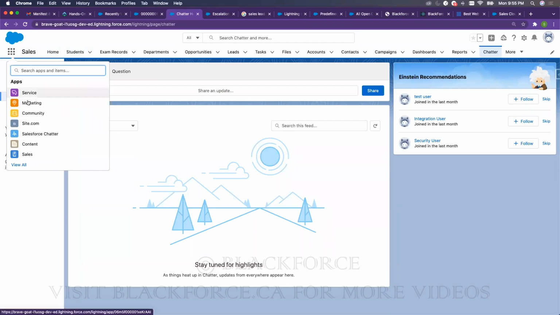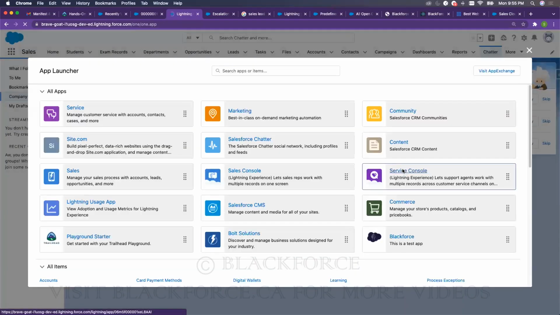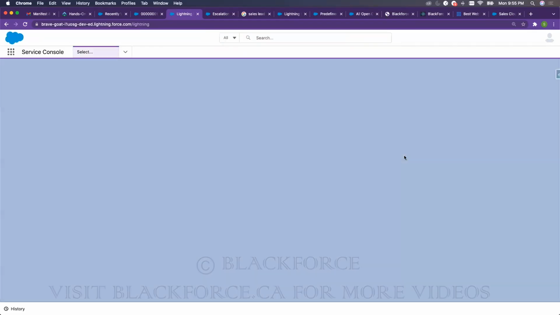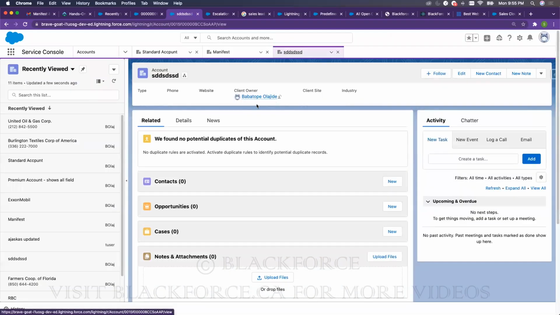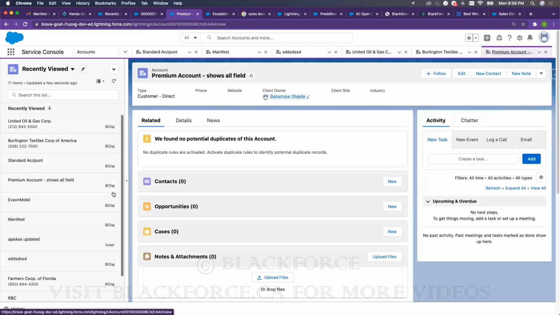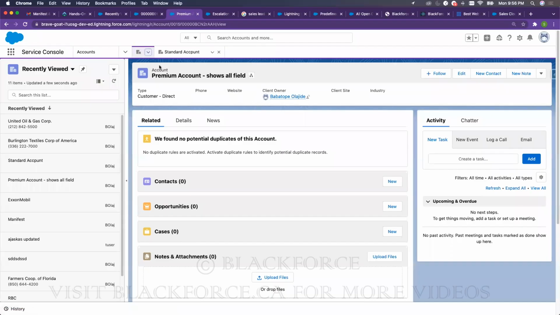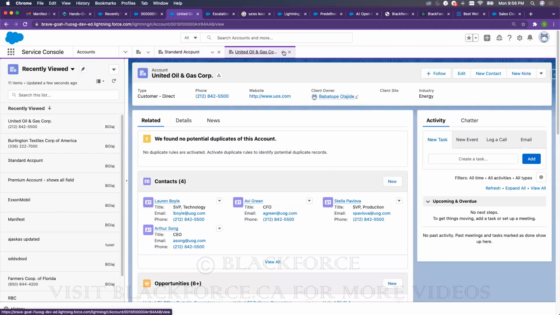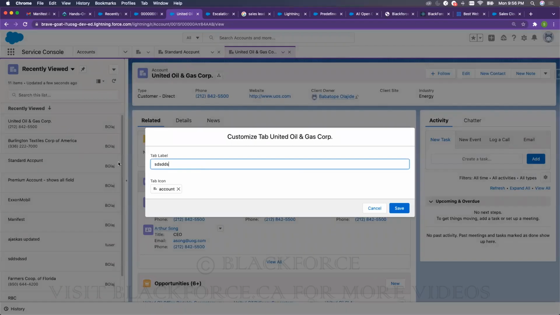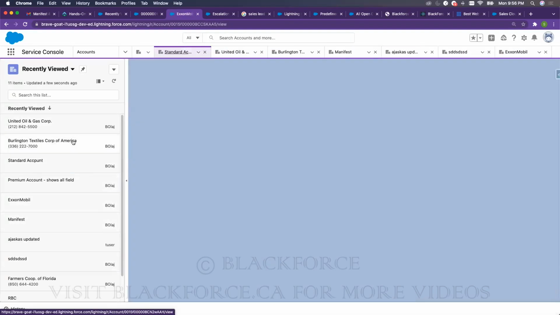You've seen me move between service, marketing, community, sales, and the likes. There's what they call the service console. The service console is used mostly to manage support processes. For instance, the benefit of the service console is that you don't have to reload the page every time you want to create a new object. You can close tabs and even pin a tab, and once you pin it, you can easily get back to that case. Also, you can open a case and customize the tab, giving it a different name. The most important thing here is you don't have to reload the page. It makes you effective.